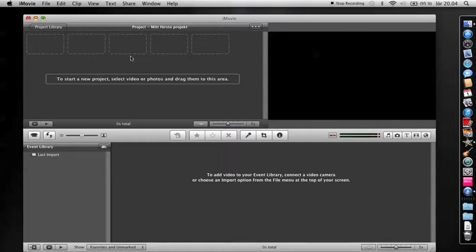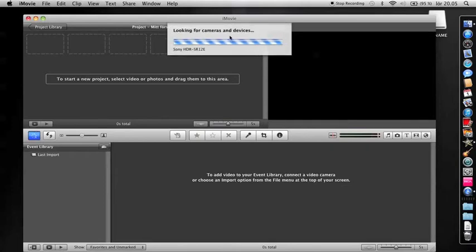So I connected my camcorder here, and on the screen on the camcorder you should see something called connect on the display, USB connect. So I choose that, and I wait for a little while. There we go, looking for cameras and devices. That's my camera name there.